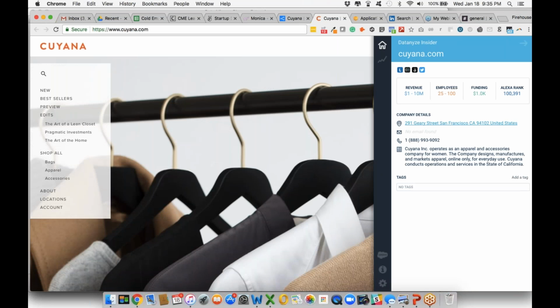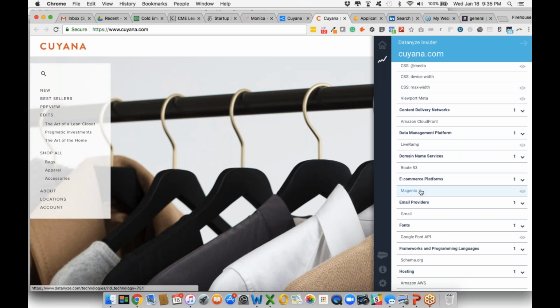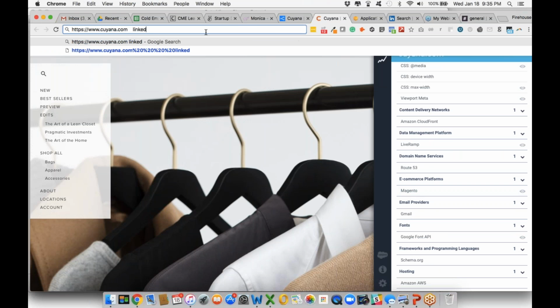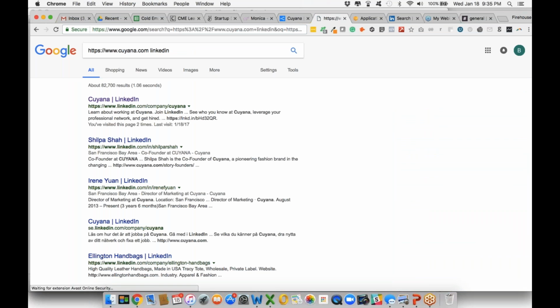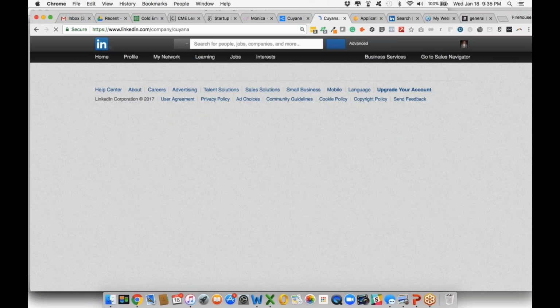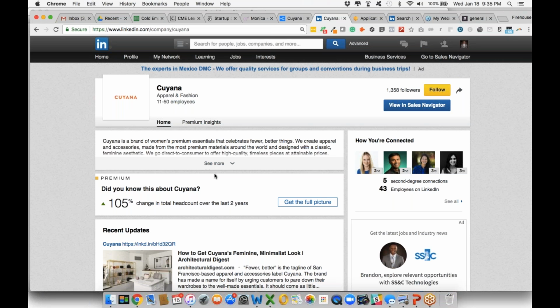Let's look at data. Nice. Okay, their revenue is right where we want it. Their employees are, okay, they're in the fashion industry. They are using Magento. Great. All right, I want to talk to them. So what I like to do, if I want to find their LinkedIn page really quickly, is I just search their domain in LinkedIn. It'll pop up. First one here. All right, this is Suyana.